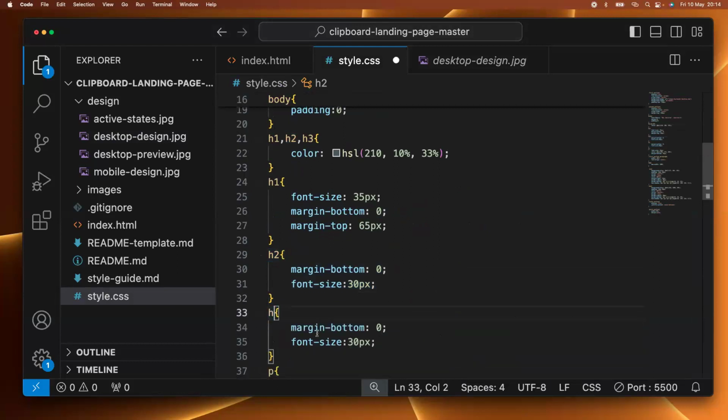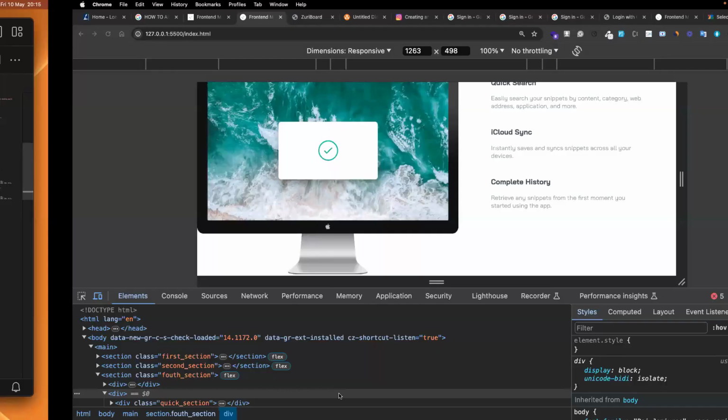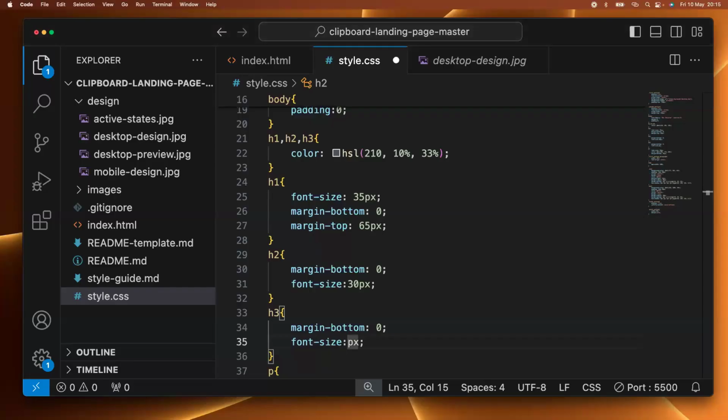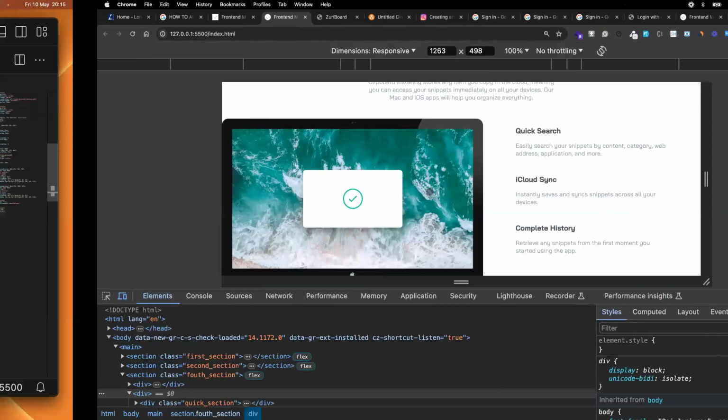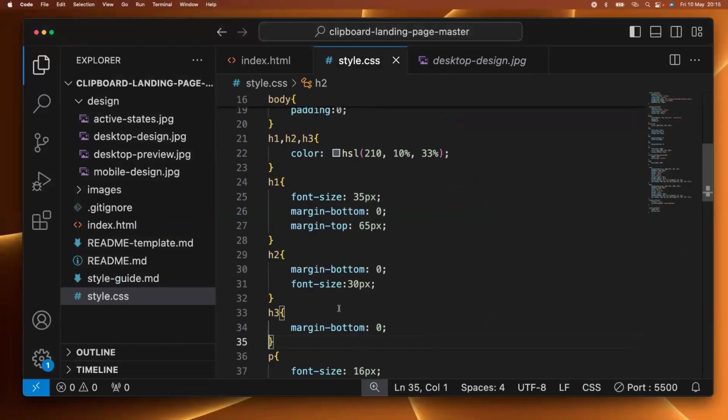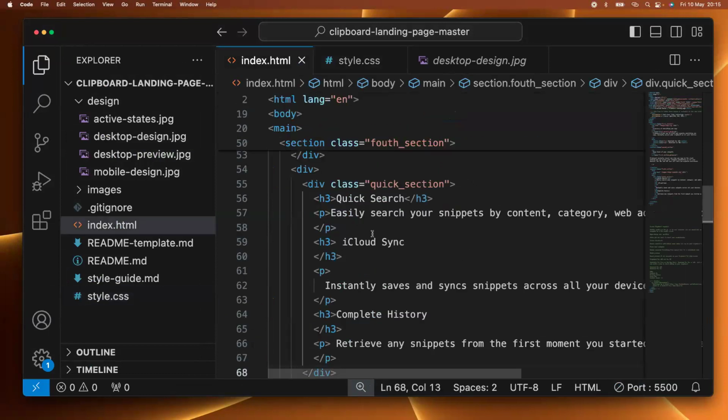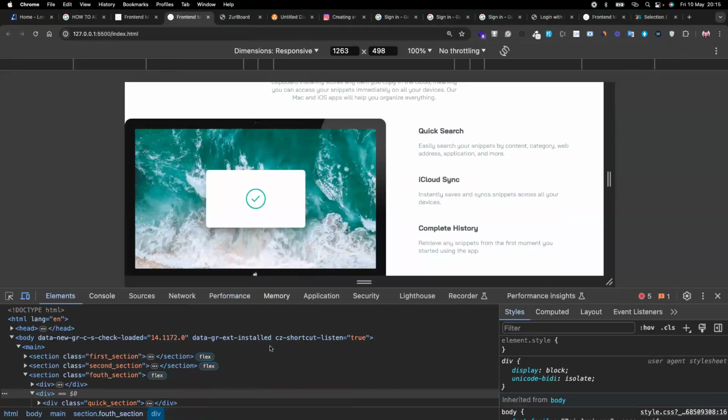Then give this H3, then change this one to, let's say, or I think the font size is even okay. So let me leave the font size alone. Let me just delete this. Now, H3, margin bottom 0. H3, margin bottom 0. So I think I should need to inspect.